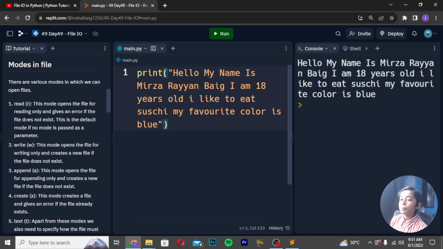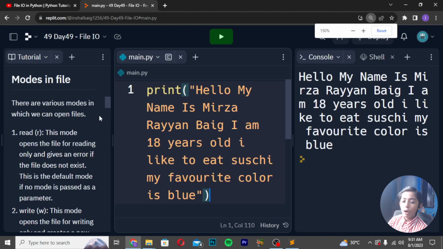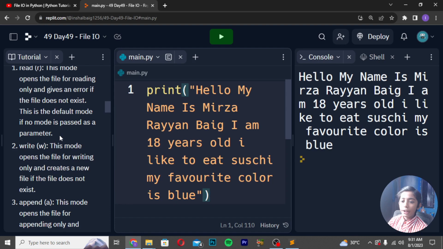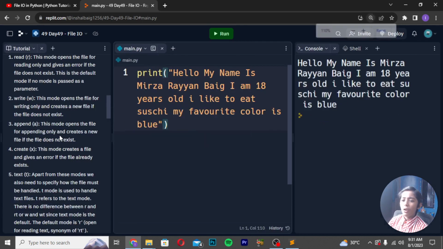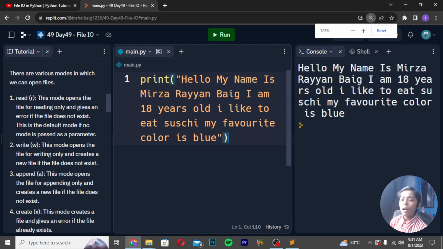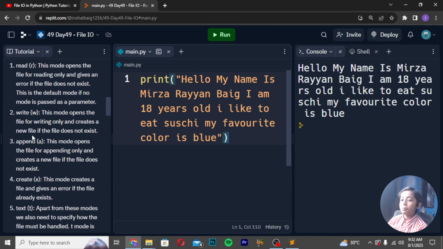There are various modes. Now let me tell you what the file modes are. There are various modes in which we can open files. First is read, R. This mode opens the file for reading only, and gives an error if the file does not exist. This is the default mode if no mode is passed as a parameter.